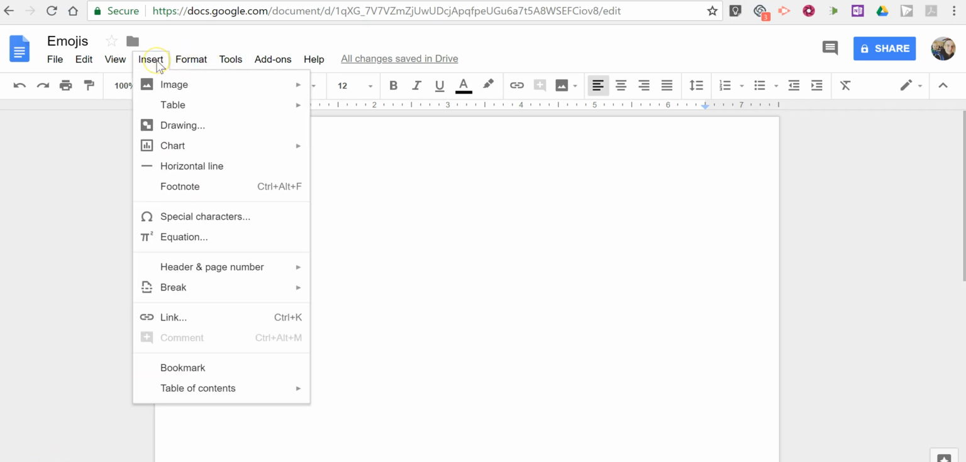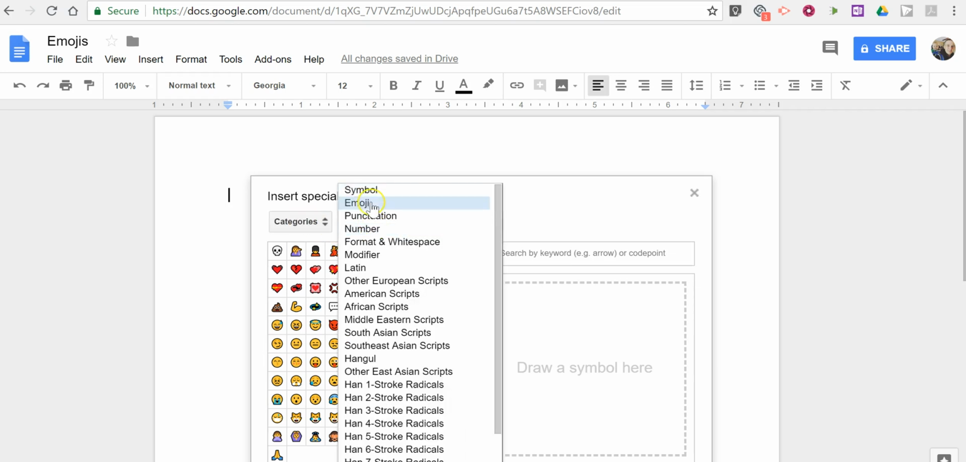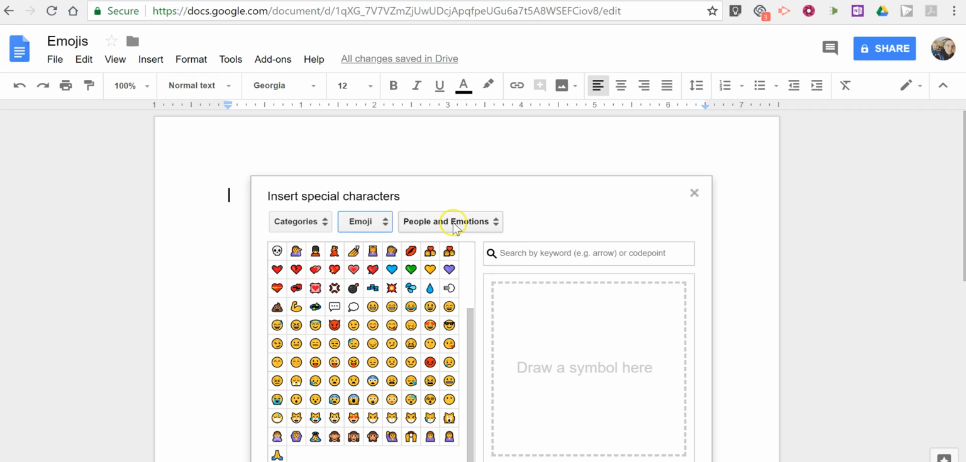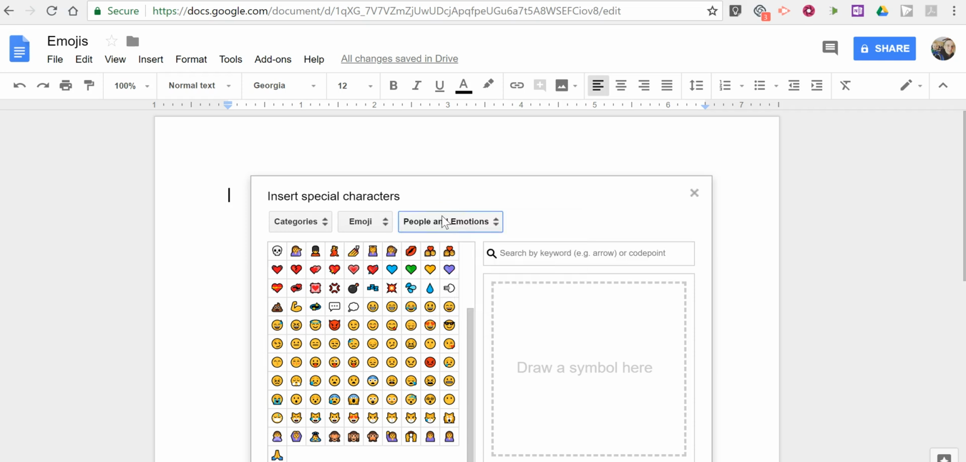Just go up to the Insert menu, select Special Characters, and then in your categories, choose Emoji, and you can see people and emotions and all these other options that you have here for categories within the emoji category. I'm just going to use the monkey.